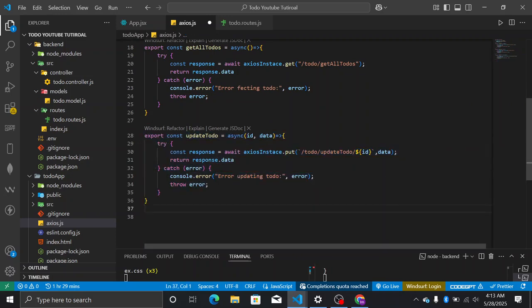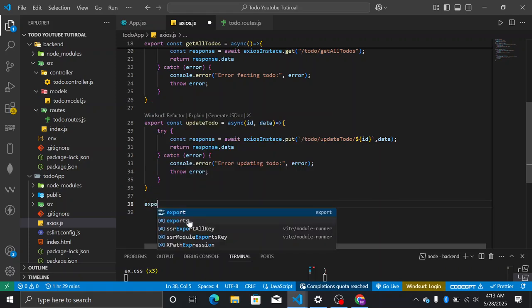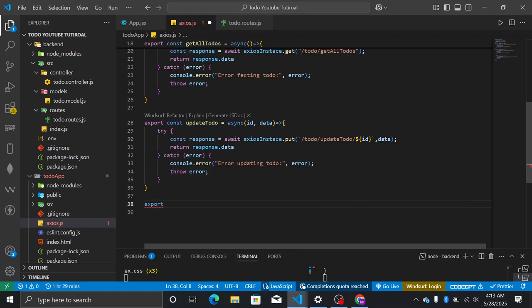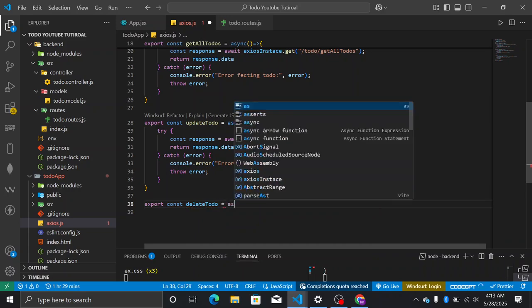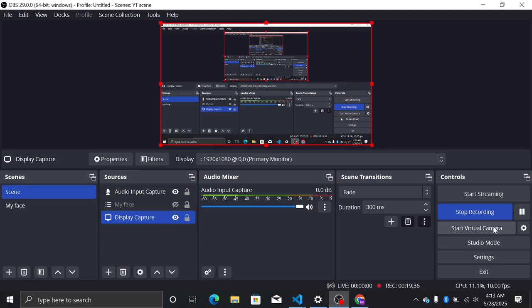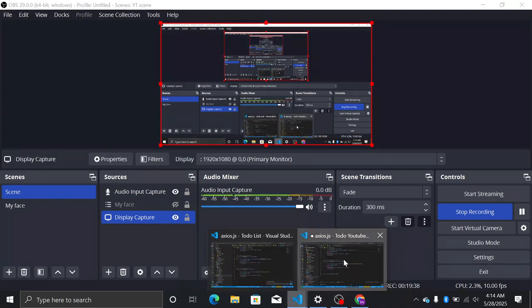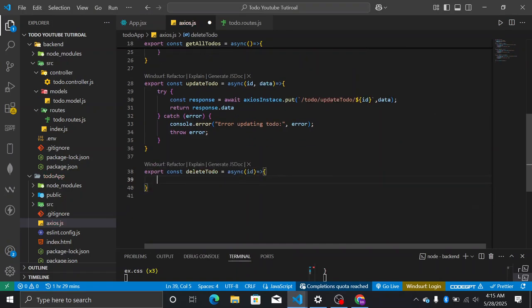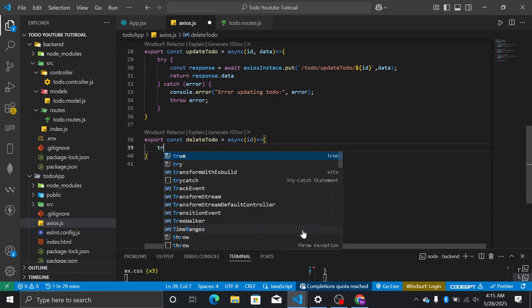Then the last one we are going to do is going to be export for the delete function. Export const deleteTodo is equals to async. Sorry about that. Okay, so we are back to this. The async is going to take only the ID. That's for the delete function. Take the ID. Remember your try and catch block.